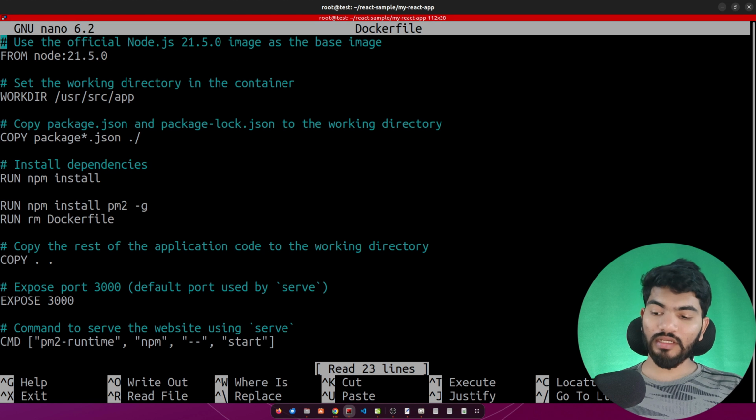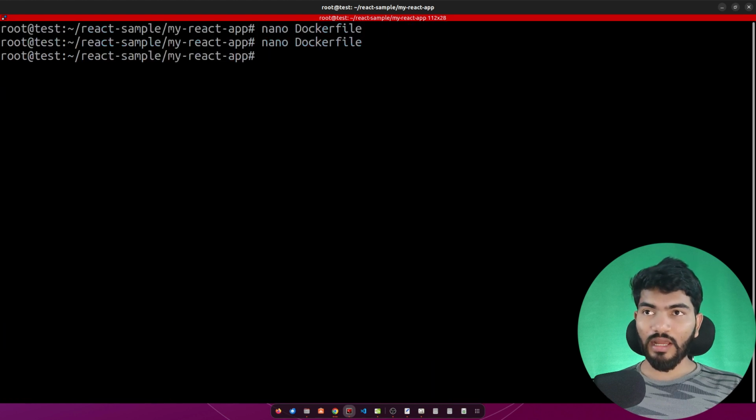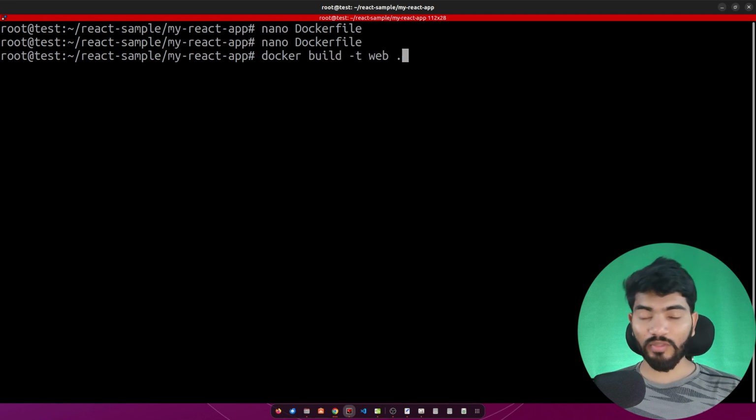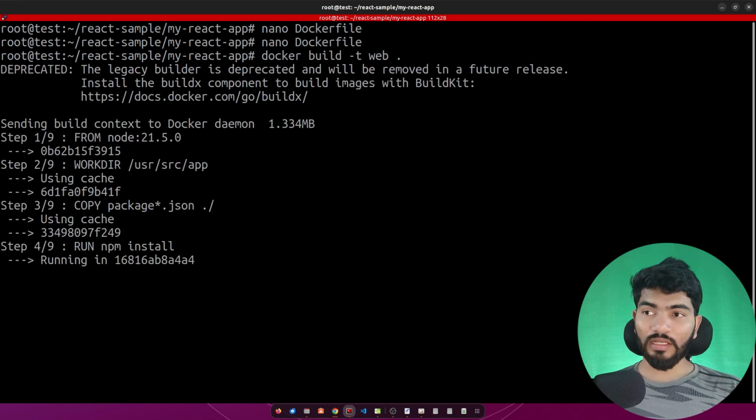Once it is done, just hit Ctrl S then Ctrl X, and you can build the Docker image right now. The command is docker build, tag -t, and the name of the image, which is web. I'm naming it web, and then a dot, and hit enter. That should start building the Docker image.